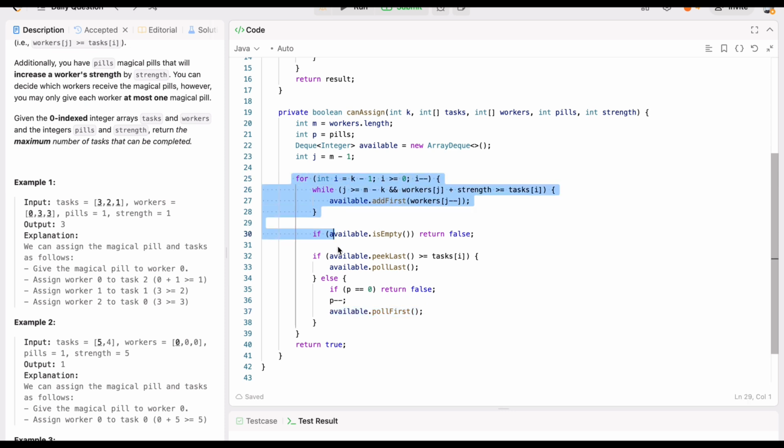that for all the given tasks or workers. Then we'll return true, meaning we can assign. There are only two cases: if there are not enough available workers, or if there are no available pills, then we will return false. Otherwise, we can assign the task. If we have available workers, we can add that. If not available, we'll return false. If it is available, we'll pull it out.